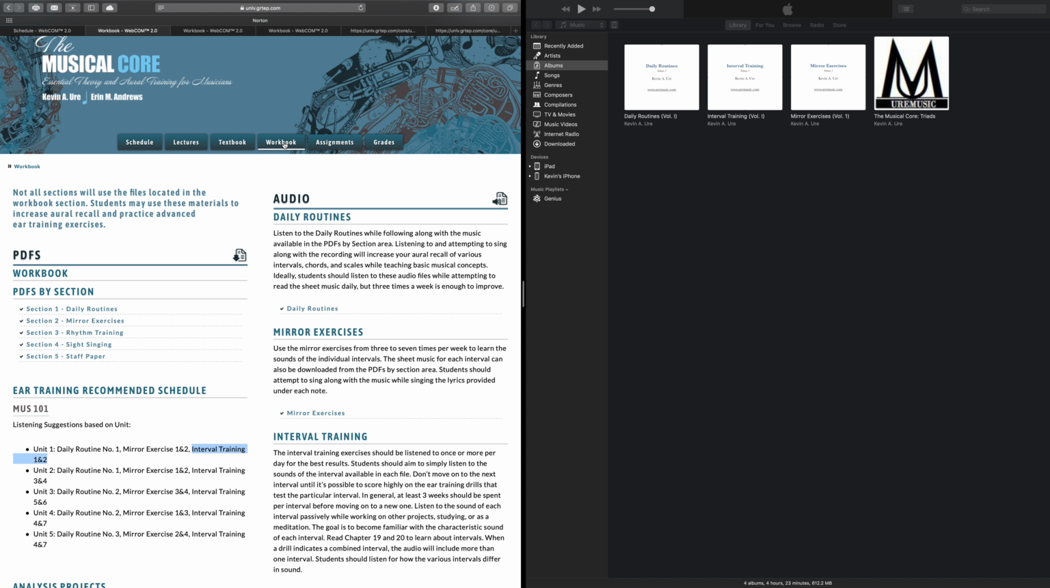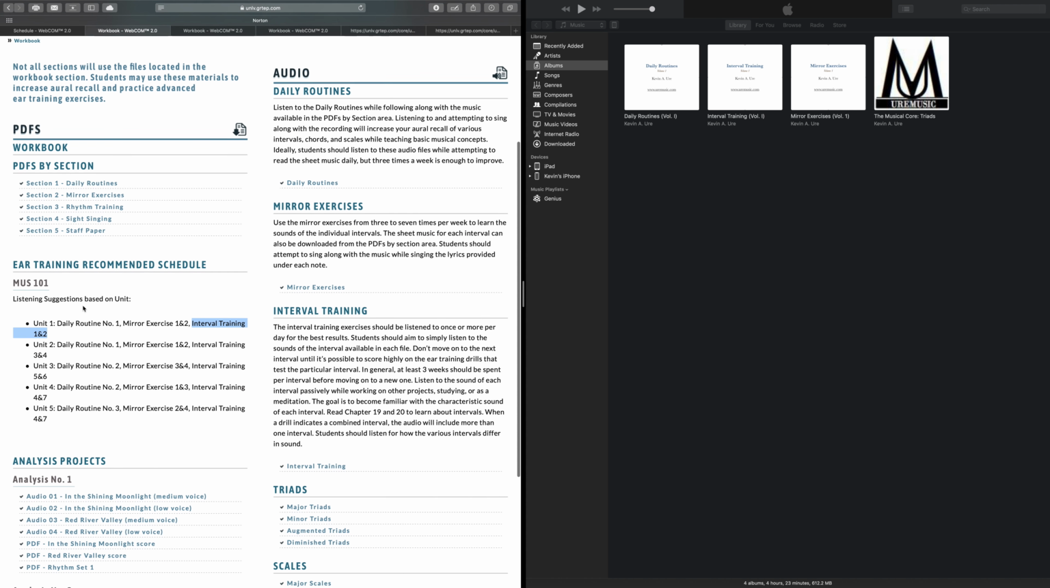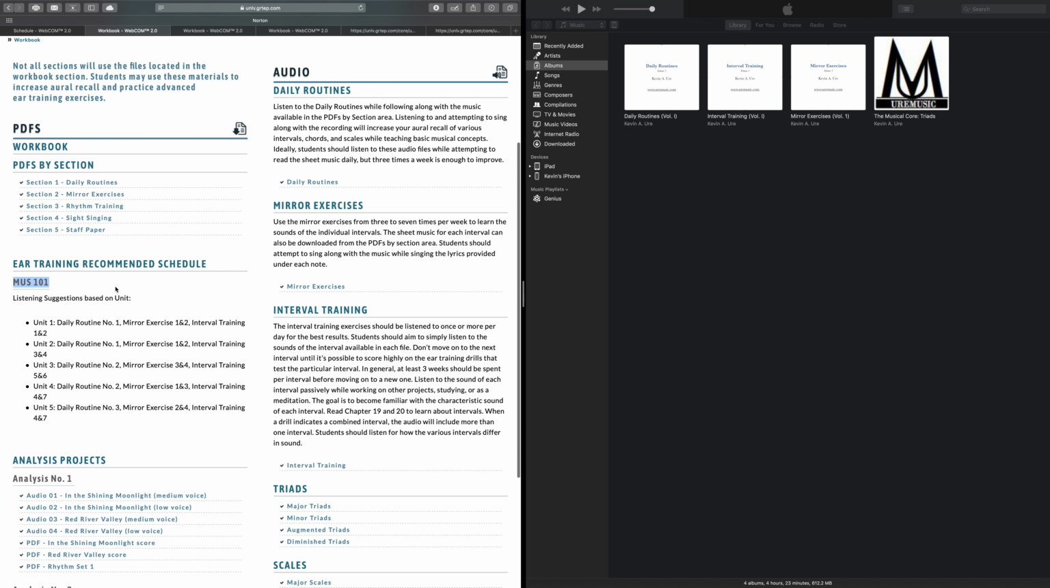So you click Workbook, you'll see a page like this, and then it will say either Music 101 or Music 102. And then you just follow along with the suggested items for each unit. So when you get to Unit 2, move on to daily routine number 1, mirror exercise 1 and 2, and interval training 3 and 4 if you're taking 101.